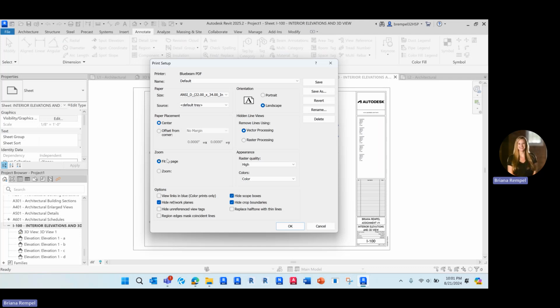All right, so I'm going to come in ANSI D. I'm going to leave the paper placement at center, and then on the zoom, I'm going to click it back now since it just moved. But zoom, I'm going to say zoom 100%. That means it's going to be true to scale and true to size. I'm going to leave these settings alone down here, hide reference and work planes. Those are just working things.